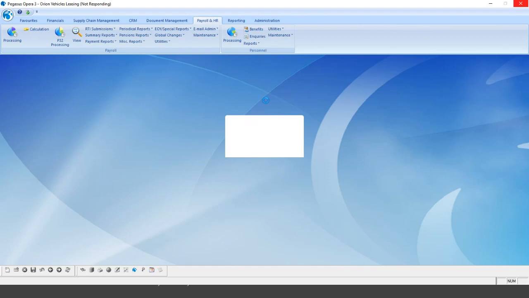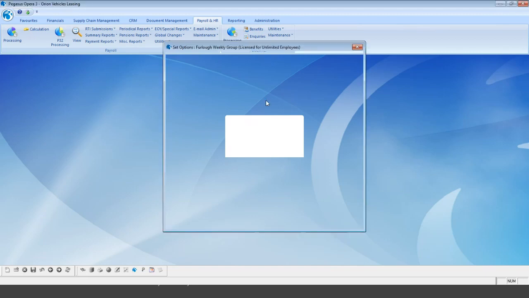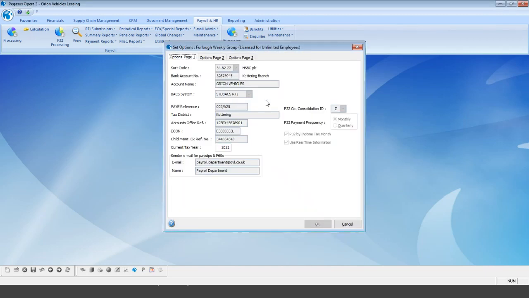So where you already have a monthly or a weekly group, you may want then a furloughed monthly and a furloughed weekly group. What that will allow you to do is separate those employees based on the payment frequency. Now within the set options, you will find that a lot of the options are already specified, and that's because they're coming down from the current setup from our main default group.